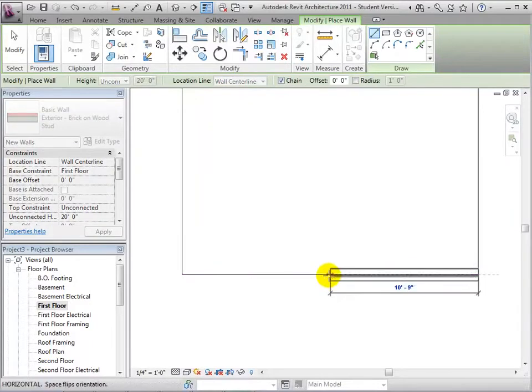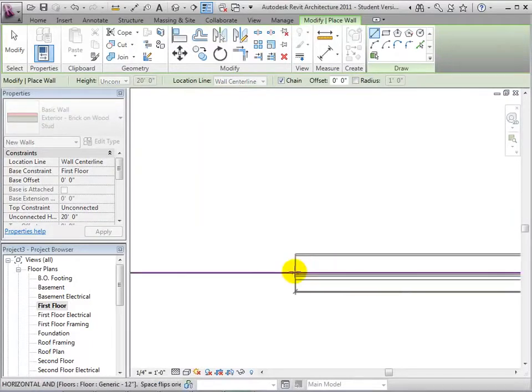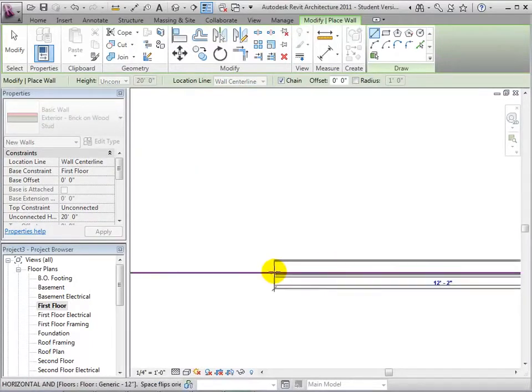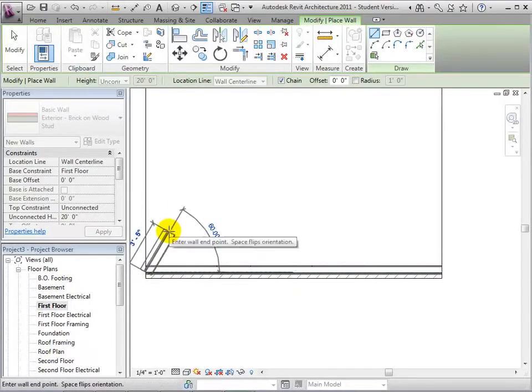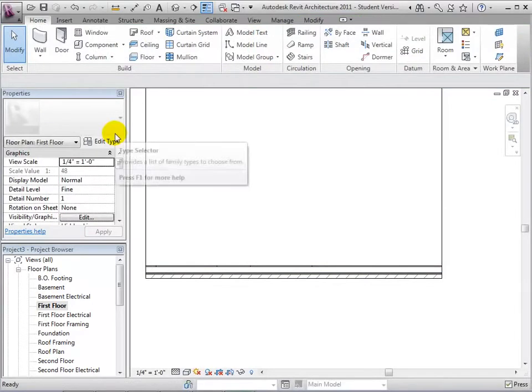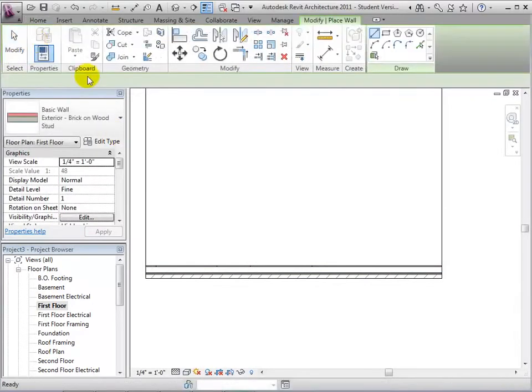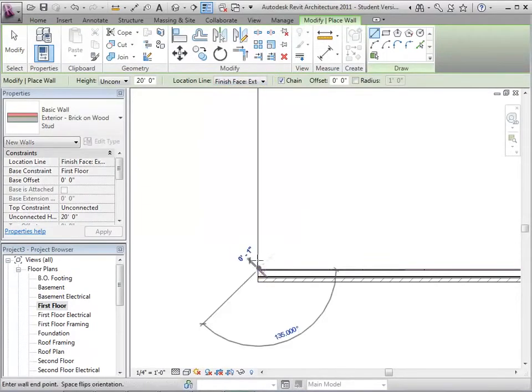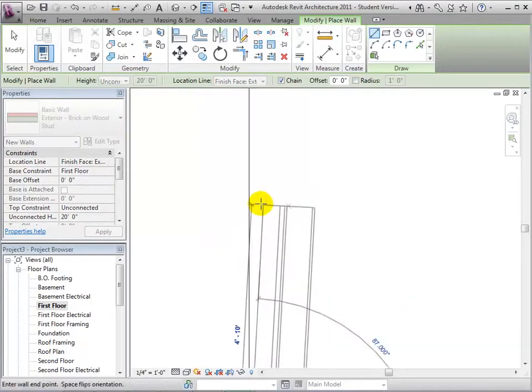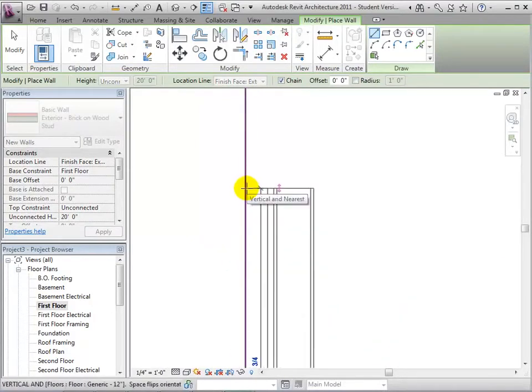As you can see, as we create this wall on the edge of the slab, we are drawing where we want the wall center line to be, since this is our location line. If we switch the location line to Finish Face Exterior, we are now drawing where we want the outside of the wall to be located.